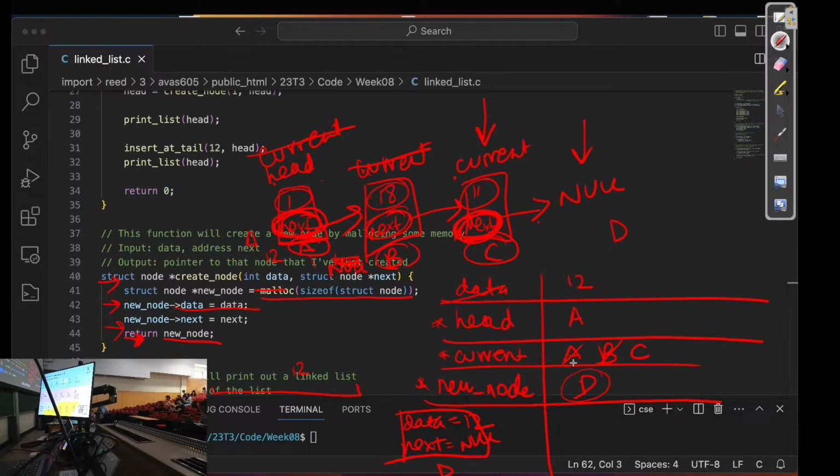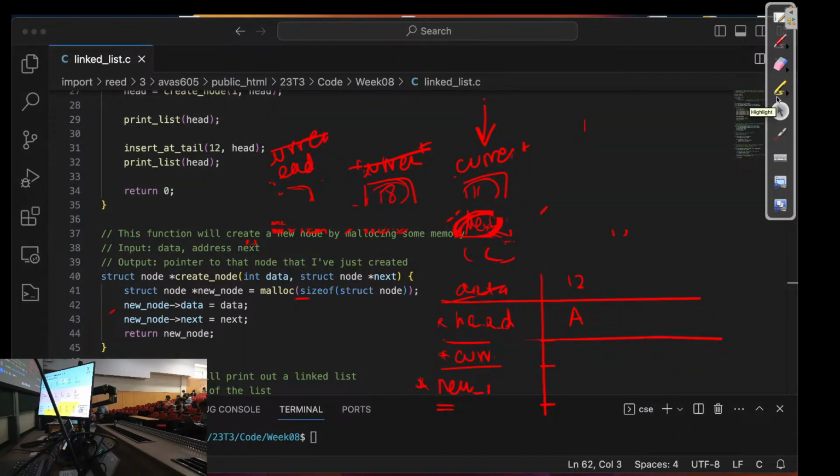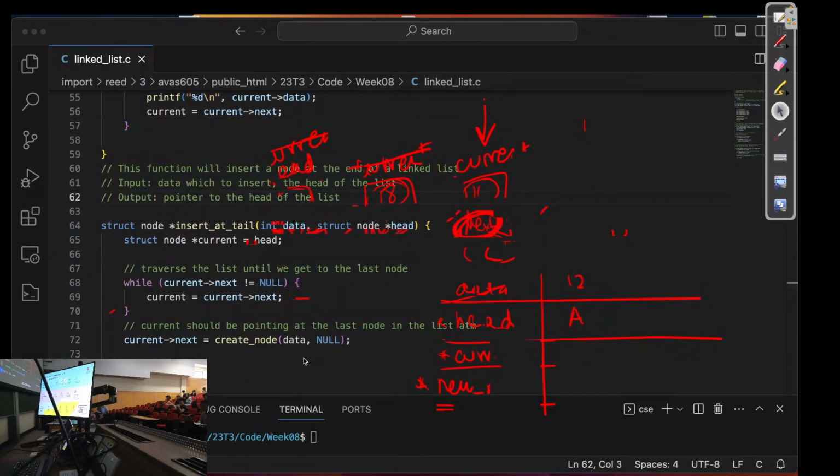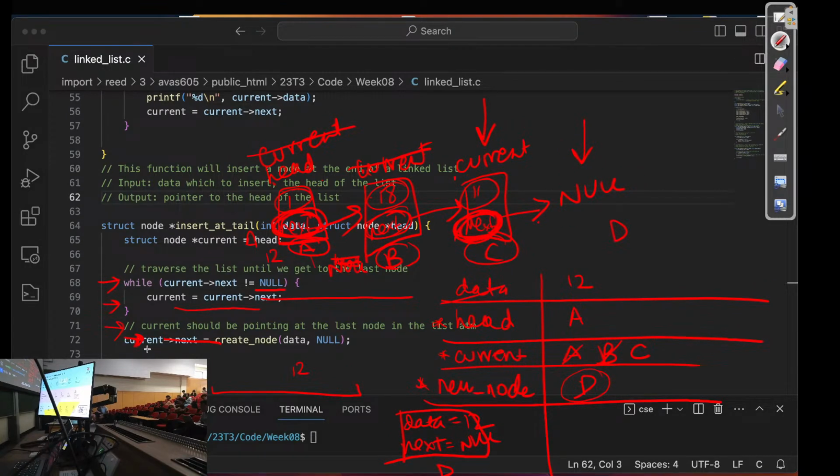Which means I'm going to return that D back to the function that called it. And the function that called it was right here at the end, which means what I'm saying here now is current next is equal to whatever is sitting inside this create node. So create node returned D, and that means I now want current next to point to D. So instead of this null that it's no longer pointing to, I now have my next node that has 12 and null in it. So what it means is I've created a node and added it at the end of the list, and what I've done then is returned the head of the list.